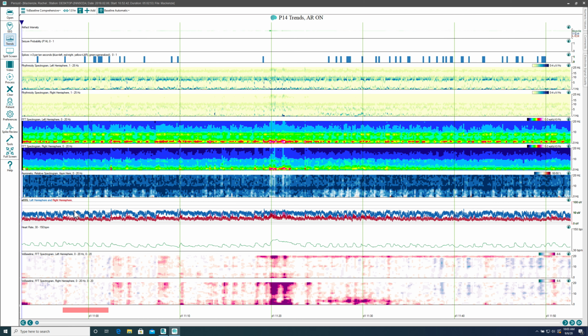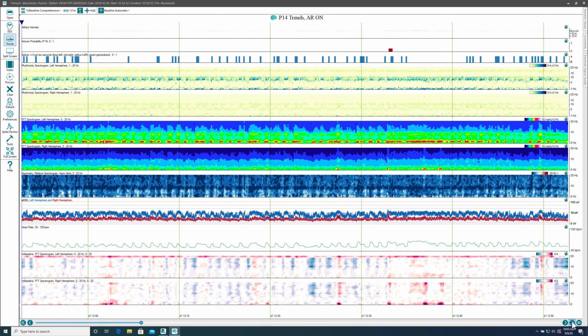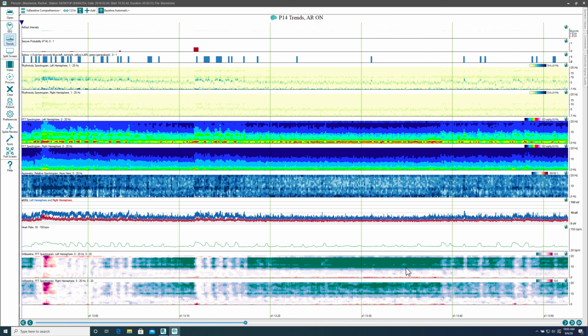There is a cyclical oscillating pattern of brain function that is easily seen in the AEEG trend and interestingly echoed in the heart rate trend. As I move forward in time, the versus background trend shows a further decrease in amplitude in both hemispheres in the higher frequencies.